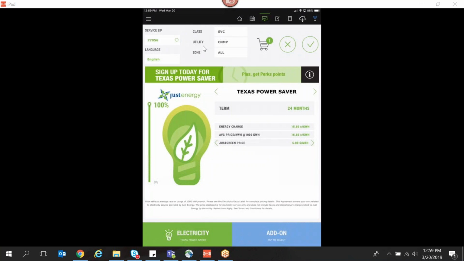You'll notice that under class, utility, and zone, it's all kind of pre-populated for you. You're not able to mess with it. But class SVC stands for small volume class, which is for residential. The utility will always be tied with the zip code. Depending on the zip code, the utility will change.